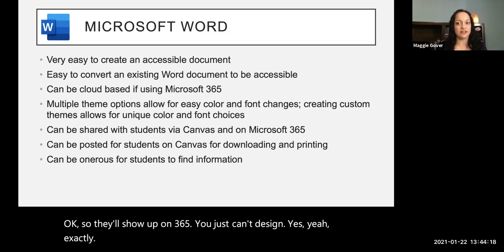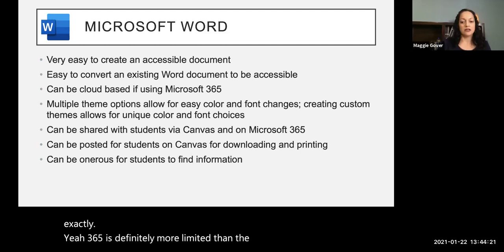Yeah, 365 is definitely more limited than the desktop version for sure. Okay.